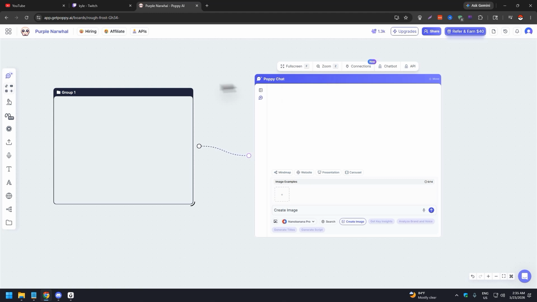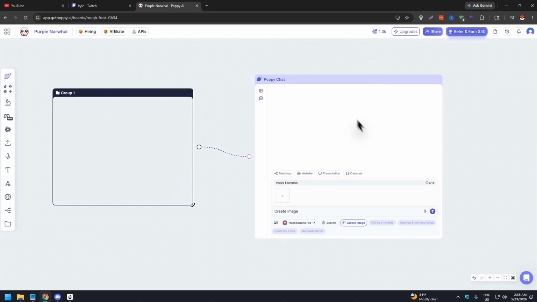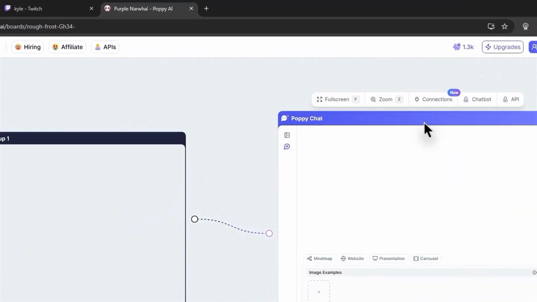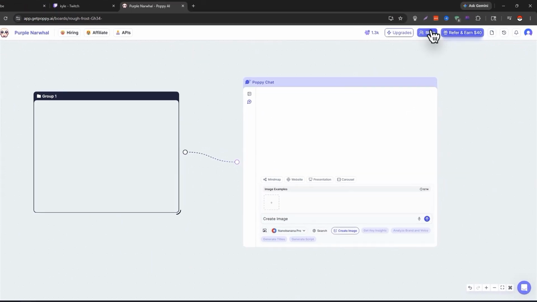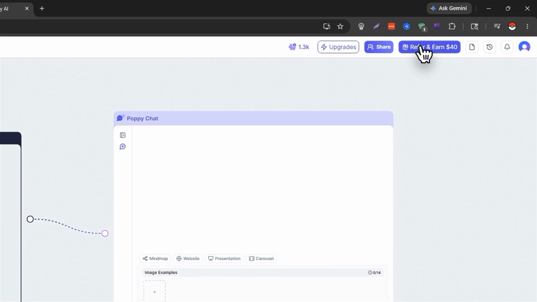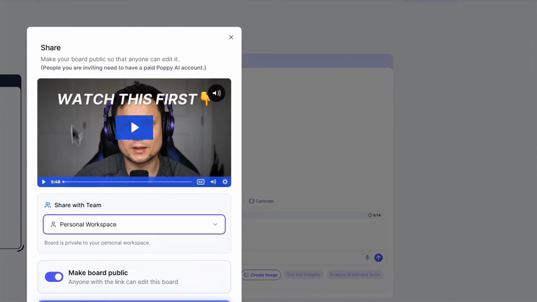It's quite simple. Once you have your project set up, for example, you have something set up or something minimal like this, you want to click on the share button here on the upper right corner of the screen. It's between upgrades and refer, right? So click share. This pop-up will appear.